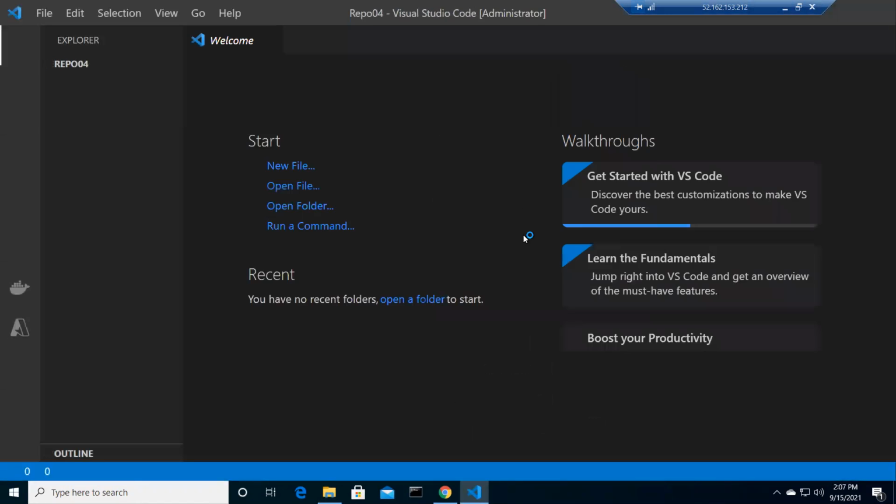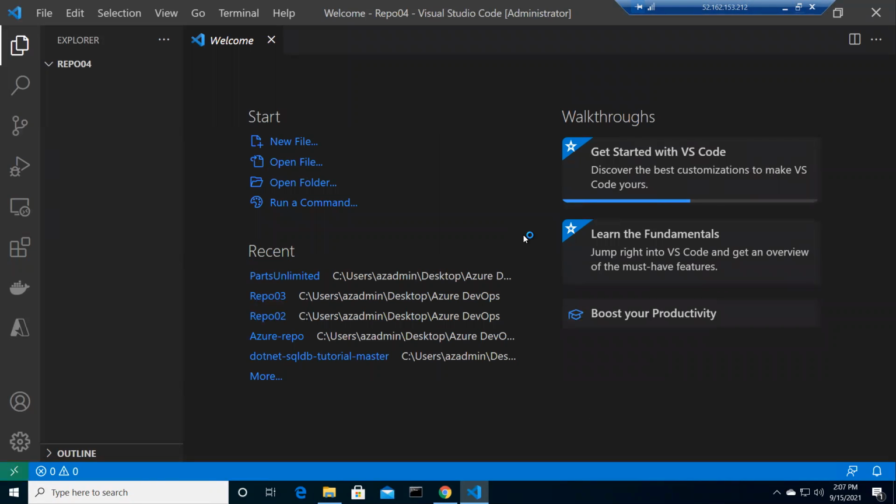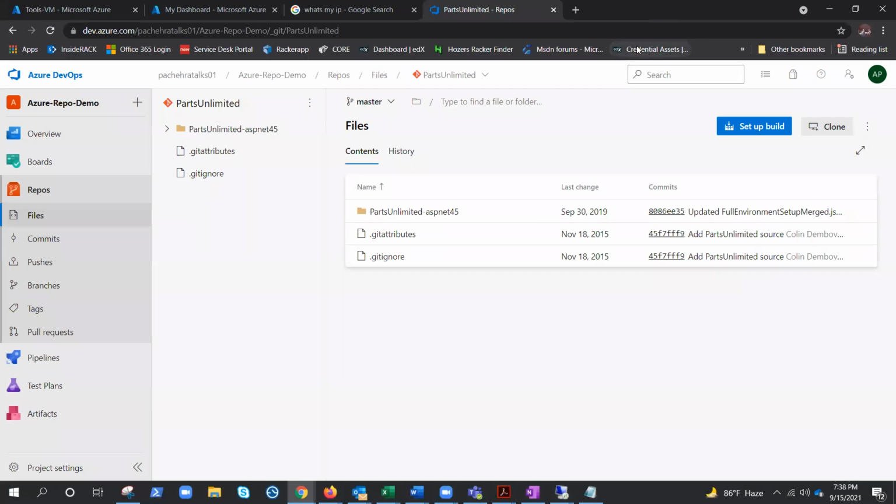You can open it wherever you want. And now here, what we need to do is clone the repository. Where is the repository? We have it in the Azure Repos. Right here, this is the clone button. From here, we can clone it.